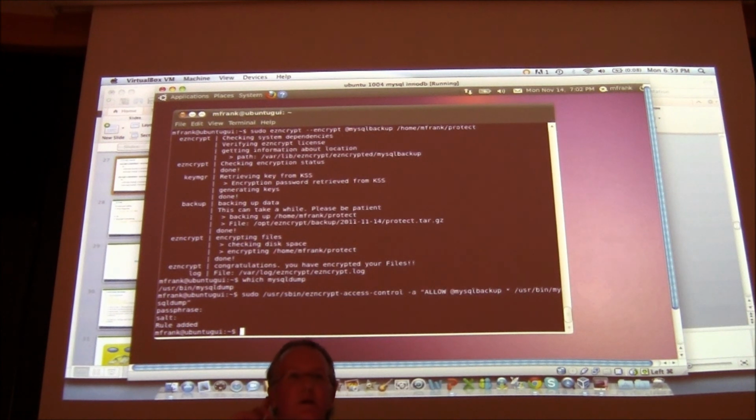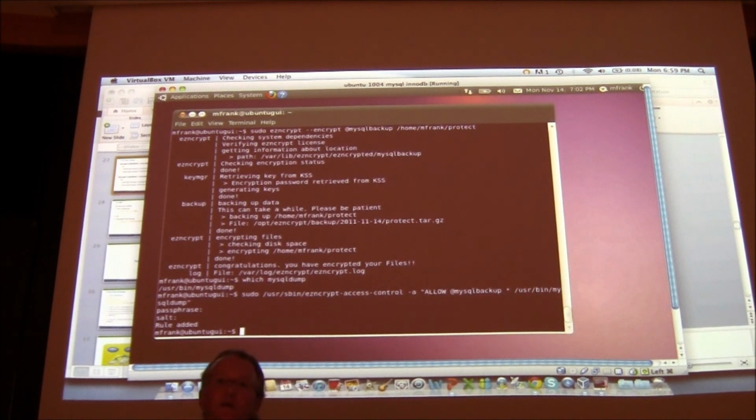What was your question? Sorry, do you have to run this again when you upgrade MySQL dump? No, there's a command that we just say update, so that it'll go in and create new SHA 256 hashes. And I'll show you one way to see that.